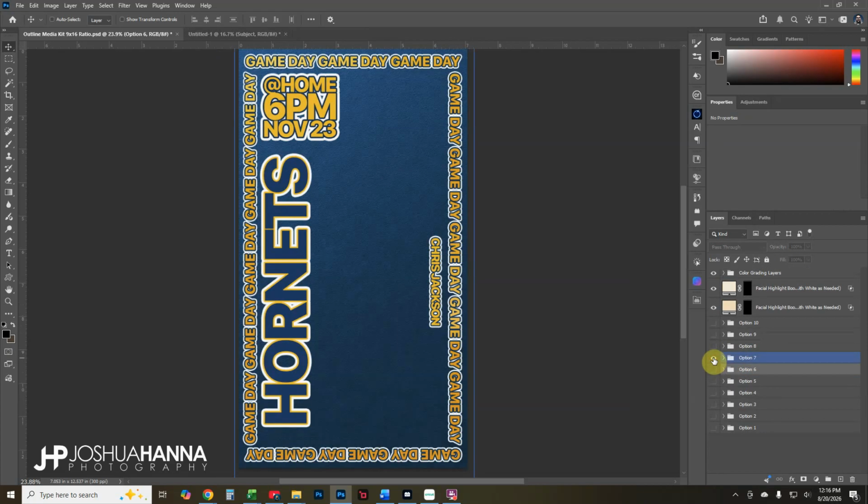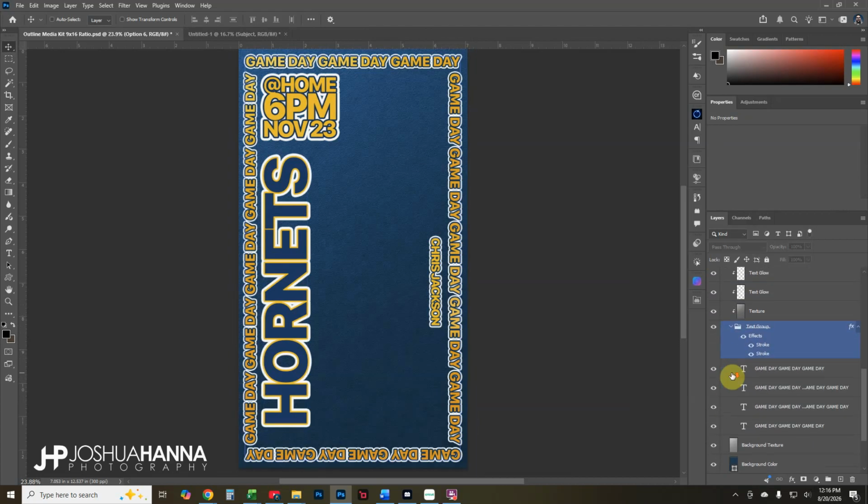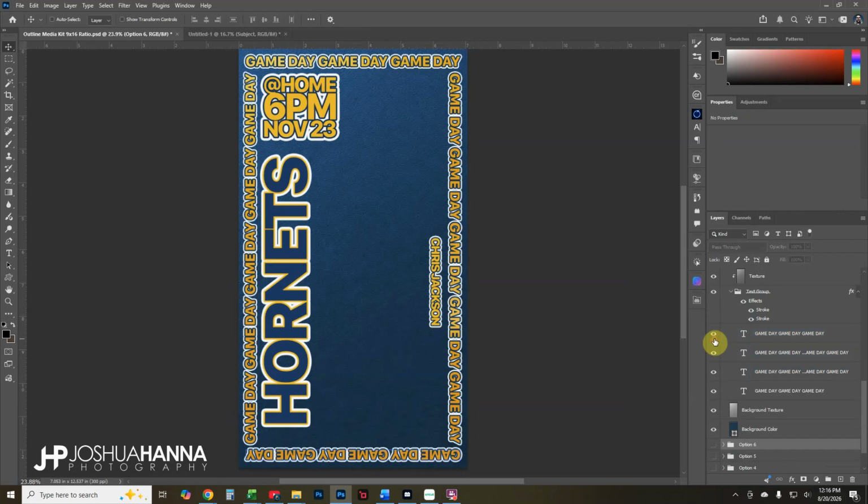Let's keep going. So option 7 looks like this. Same structure here. We see in this text group, we actually have 4 text layers creating this text border. But it's all just simple customizable text. You can make that say anything you wanted it to. I just typed it out until it fits as a border around here.